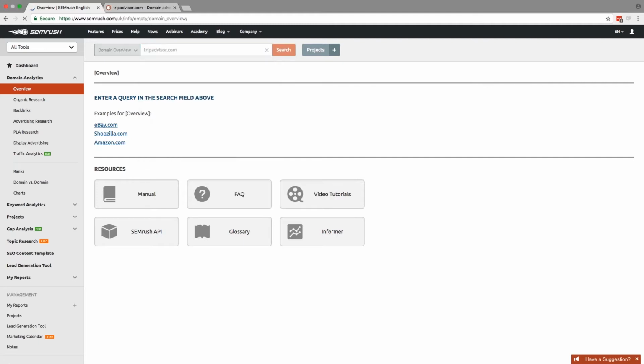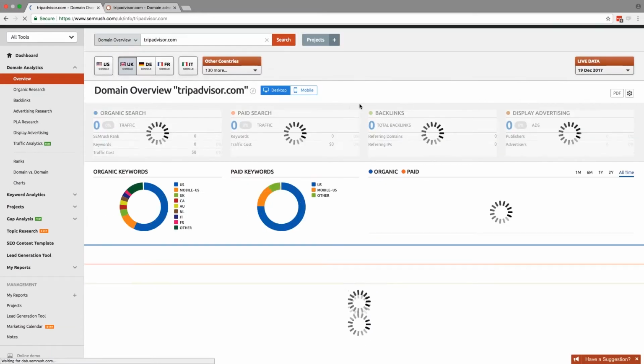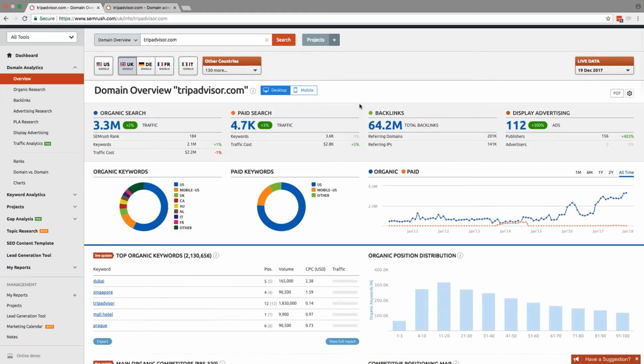So to make it more illustrative for you, I'd like to imagine today that we're really dedicated to traveling and we're working for Lonely Planet, and thus we would like to learn more about some of our competitors. So let's say TripAdvisor. Okay, so to see some interesting data, you just enter the domain of the main competitor that you have at the top of your head, and you just press search. And actually, we already have the overview being collected for us.